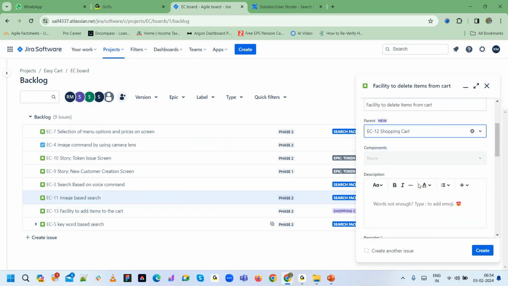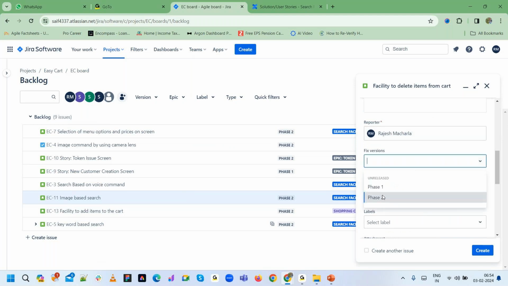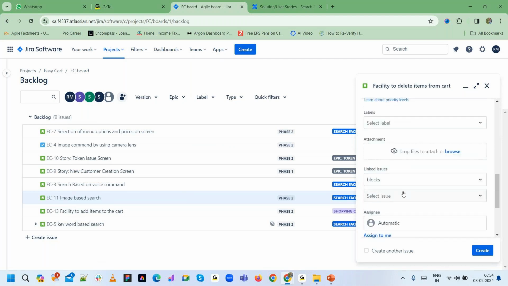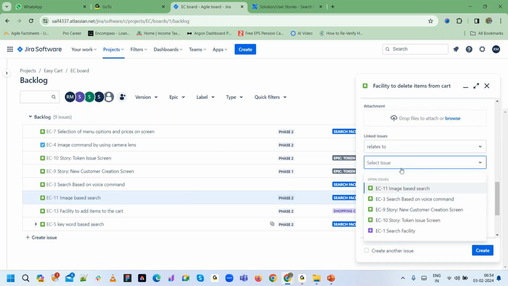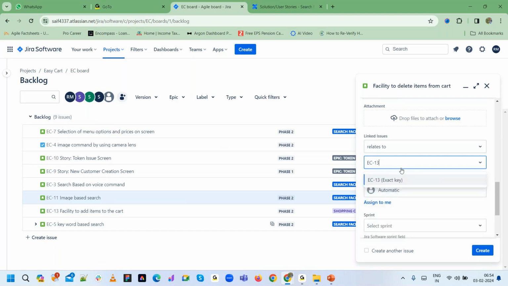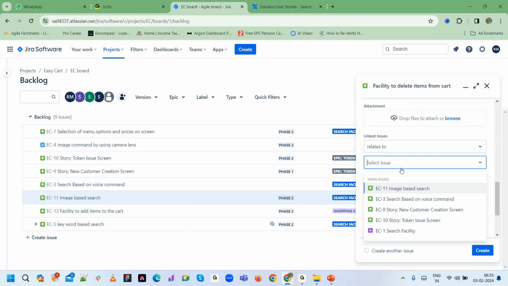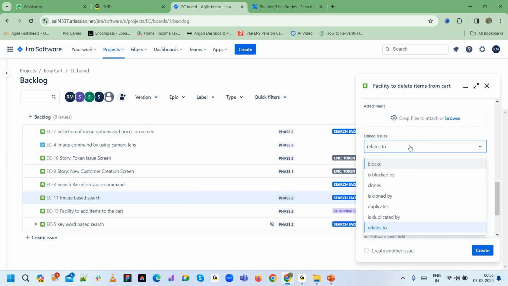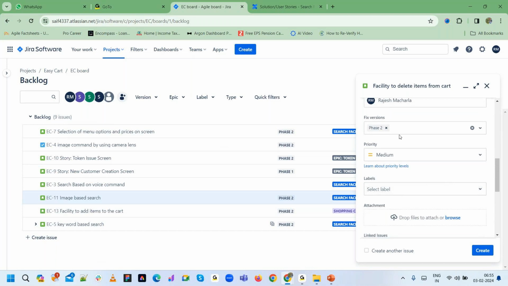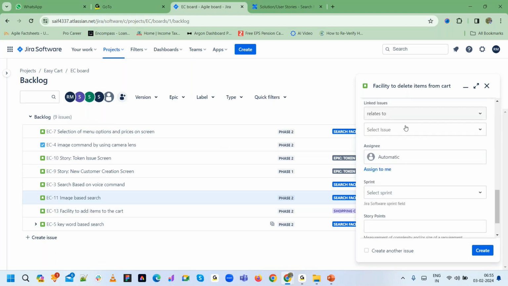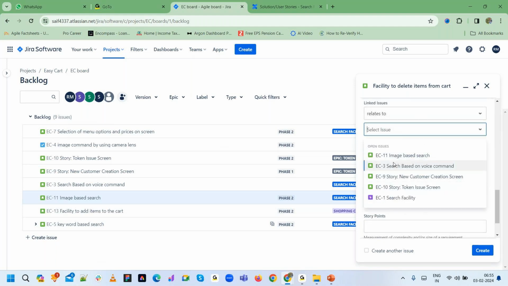Shopping cart. But I'm giving some phases, some priority. This issue is related to number 13, right? Why is EC13 not showing up? Not published or created? It is there, right? EC13 is there. One second. Let me give phase one. I don't think so. It is related to this, but it is showing only EC11. What is EC11? Image based search.